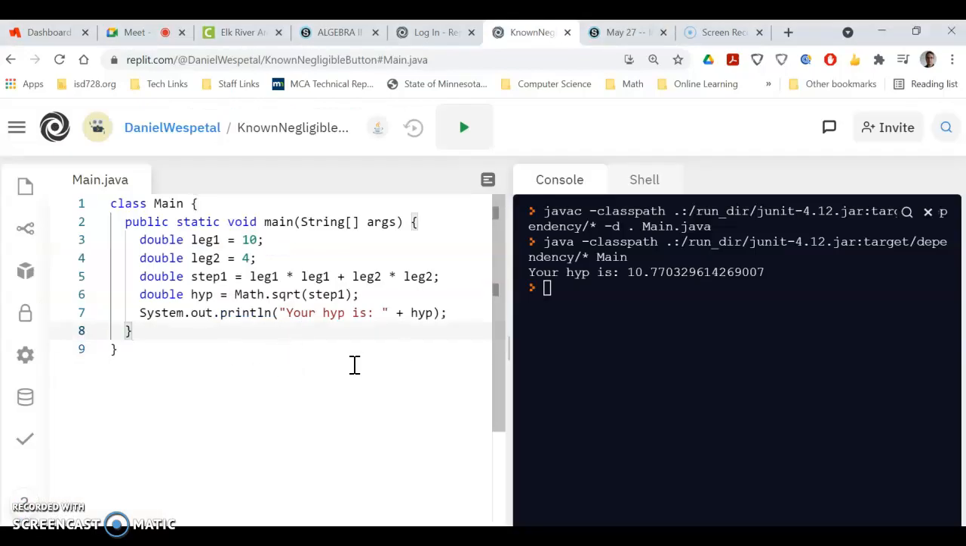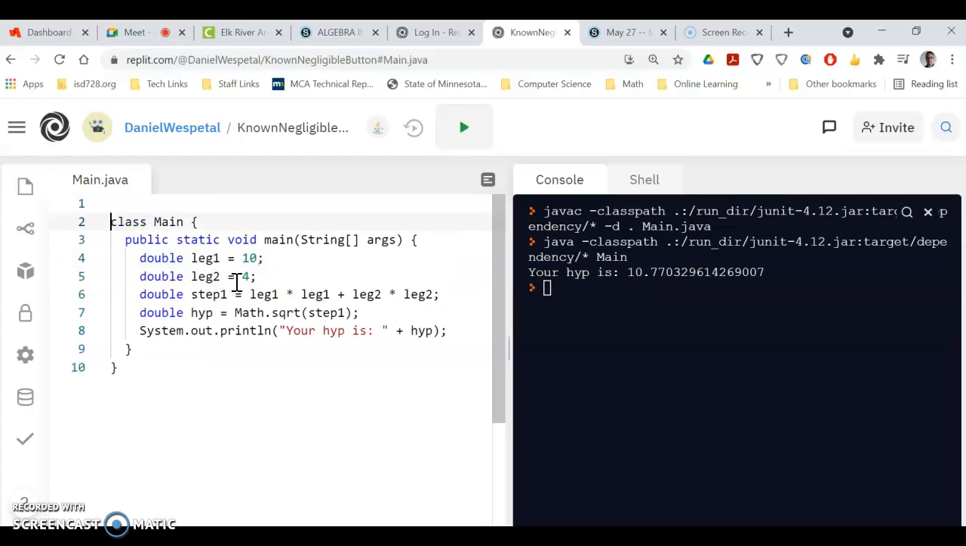Okay, so next up, now that we got this working, we can have more fun with it by interacting with the user. So instead of these being just typed in by us, we're going to ask the user to enter them. This takes a little bit more code, but I'll give you some of the steps here.